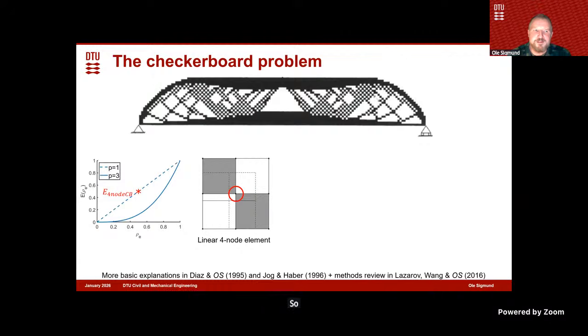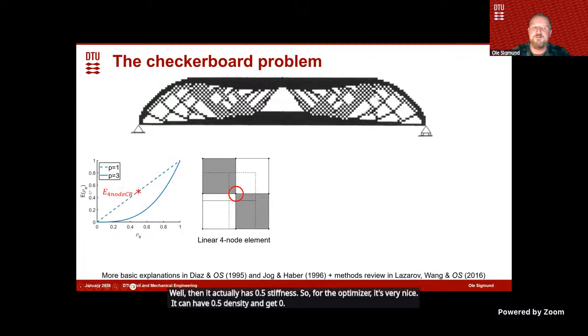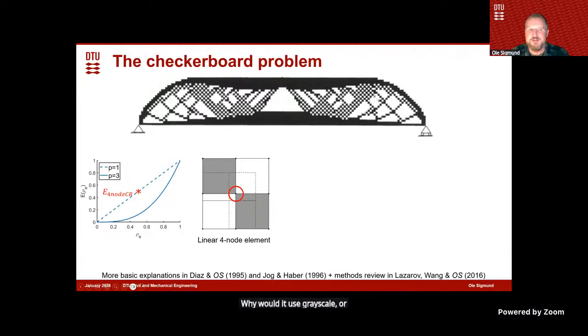So if we plot the stiffness of the 4-node checkerboard patch, well, then it actually has 0.5 stiffness. So for the optimizer, it's very nice. It can have 0.5 density and get 0.5 stiffness. Why would it use grayscale, or why would it go to solid void? So this is sort of the explanation. The optimizer is using the flaws of the finite element model.